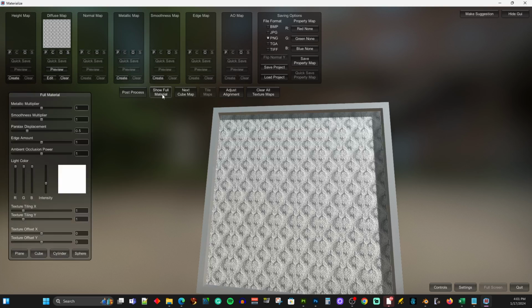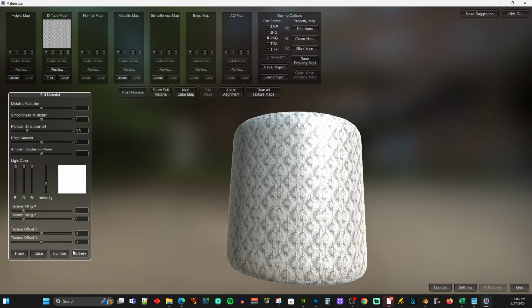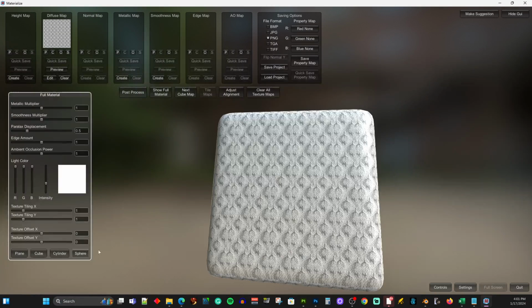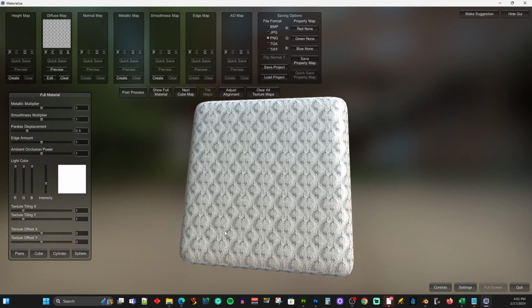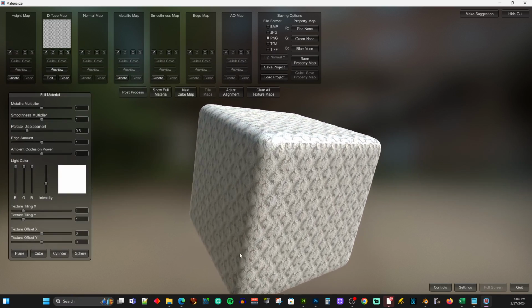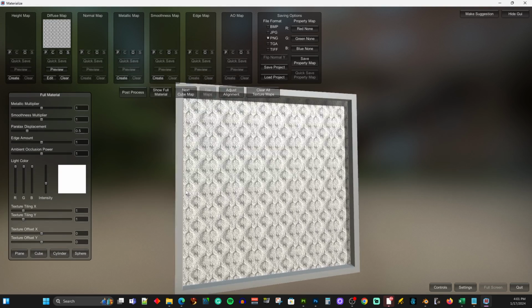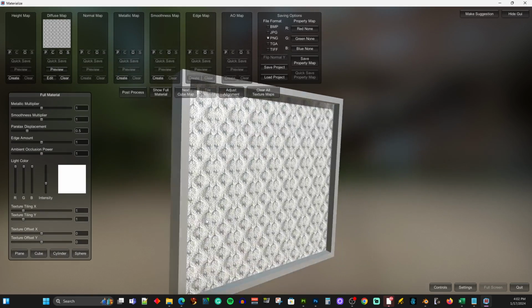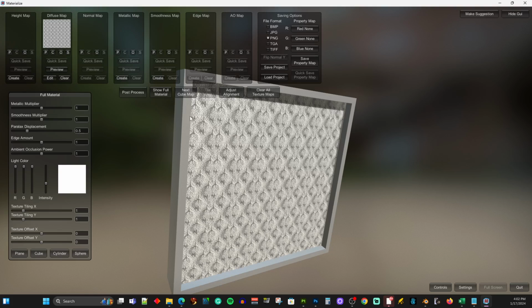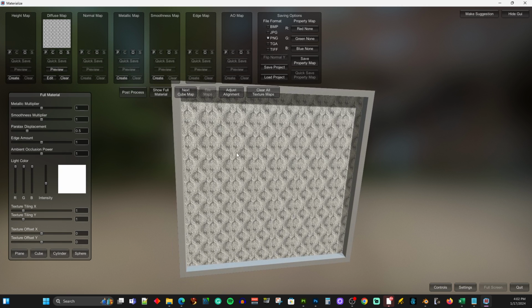So if I click on show full material, I can say preview it. This is a plane. I can look at it as a cube. I can look at it as a cylinder or a sphere. And this is all 3D, so I can move it around. I can right click and drag and look at it from different angles, so you can see what it would look like in use, with whatever lighting it's got set up in this tool. So that's what it looks like with just a diffuse map.